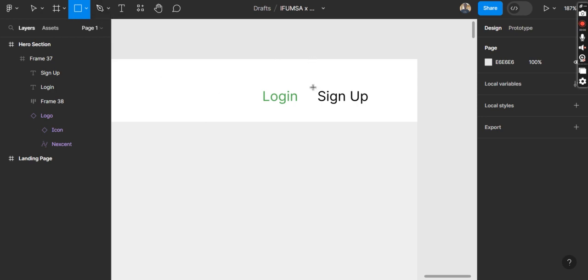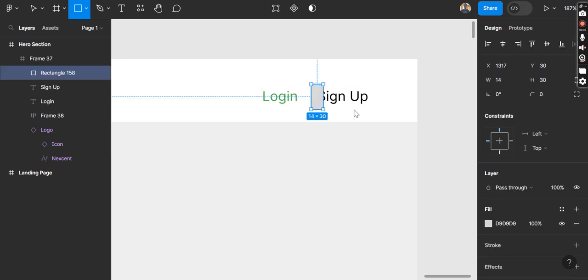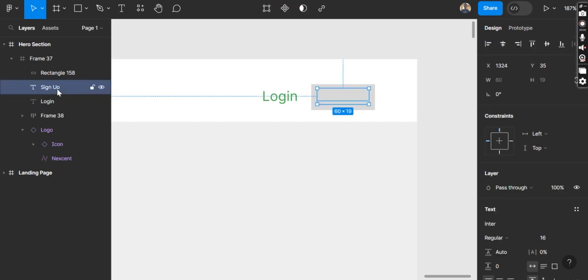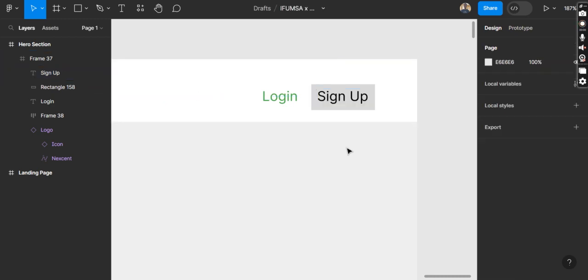I'll just drag it on top of the rectangle like this. But there's a problem. We cannot see the sign up anymore. If you come into this frame, you can see that the rectangle is on top of sign up. If the sign up is on top of it, it will show on top. It's like someone standing on top of the other. So the rectangle is standing on top of the sign up right now. So you just move that up here, and you can see it's there.